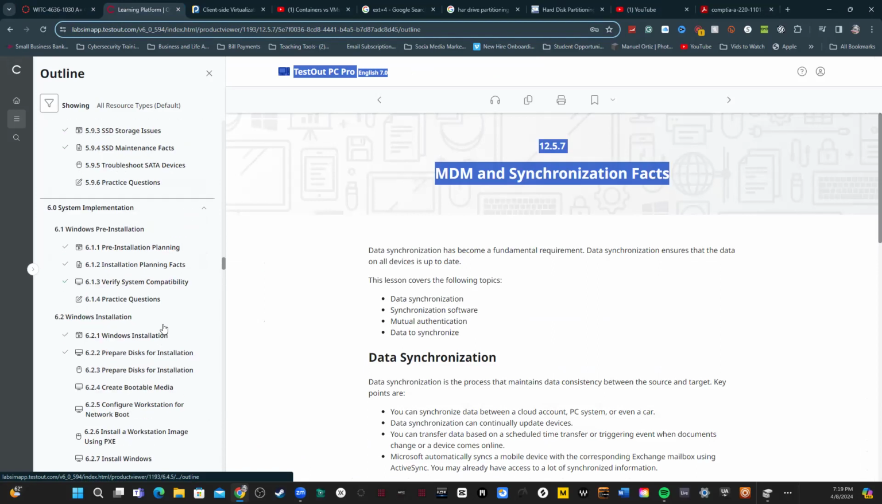Sorry. Once again, this is in the system implementation section. If you're looking in your CompTIA manual, I believe I put it in the chat. It is between pages 487 to 508 in the CompTIA study guide.